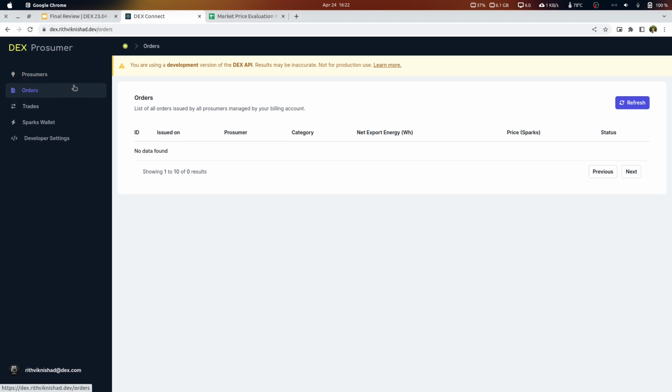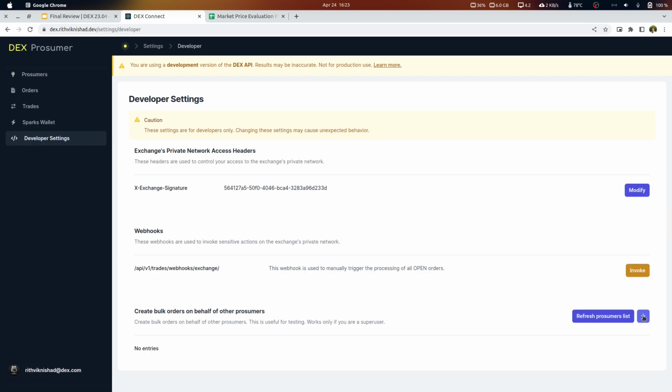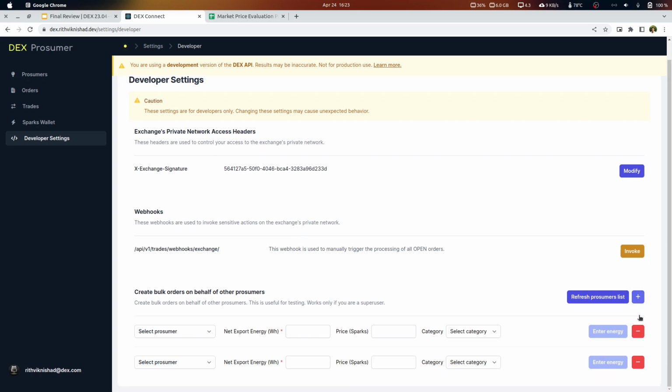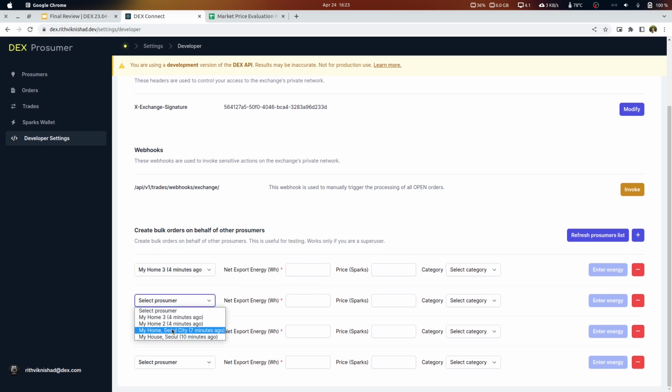Now if we go to the orders tab, we can see that we do not have any orders so far. So let's just go ahead and create some buy or sell orders for these prosumers. Ideally, the prosumer smart meter will be publishing their net export power through MQTT. However, for the sake of demonstration, we will be manually creating those 4 orders on behalf of the 4 prosumers. So let's just select all the prosumers.